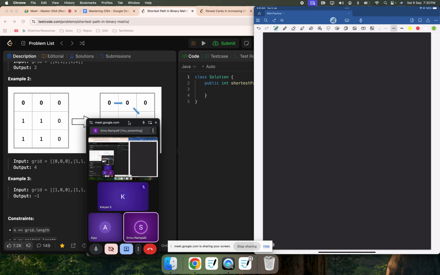So let's take the given input. You have 0 0 0, and 1 1 0, and 1 1 0. Okay, so let's see, this is your grid. There are multiple ways to reach the bottom cell. So let's see what are the ways.